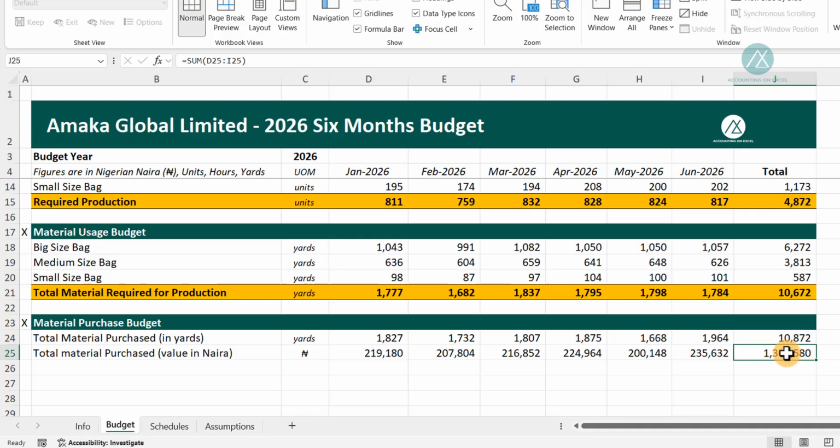But then what is the value of this total we're going to be purchasing? We're going to be spending a total value of 1,304,580. Right. So I believe you can see how this flows and the interpretation. So this is how you prepare your direct material budget, which is made up of the material usage budget and the material purchase budget, both in units of the material and the value of the material.